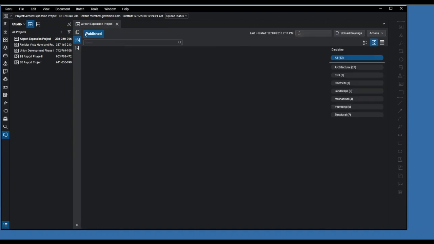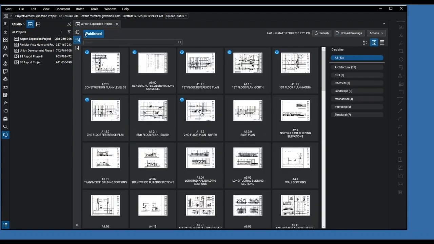The second section is Drawings. This is where I'm going to upload files that are ready to be distributed to the field for optimized viewing on mobile devices.